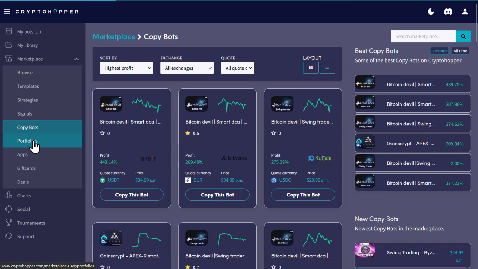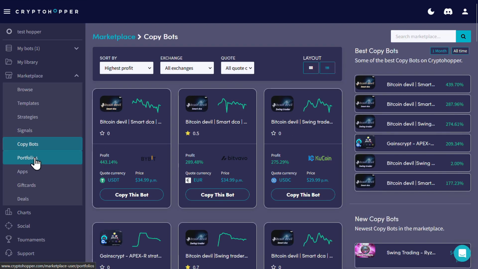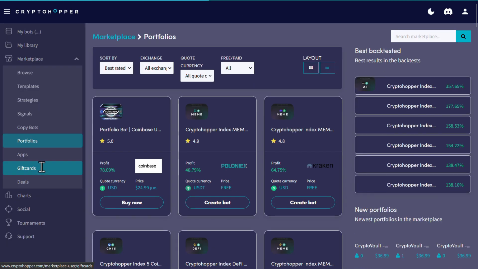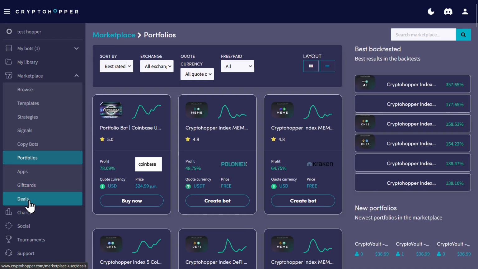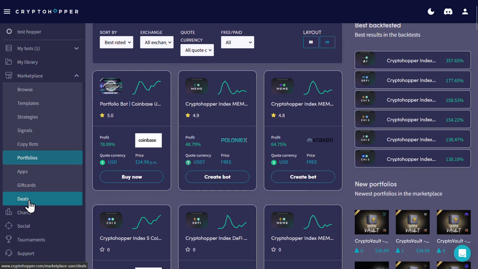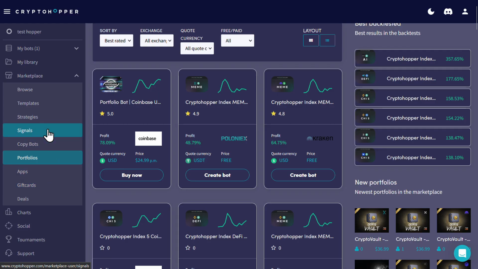The app section contains integrations and tools to further enhance trading. Gift cards allow users to purchase or redeem services. The deals section highlights promotions, discounts, and limited-time offers. The marketplace is useful for beginners and pros alike, providing easy access to tools that can boost performance.